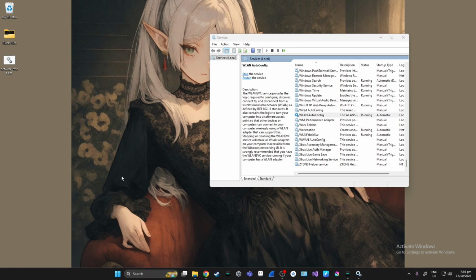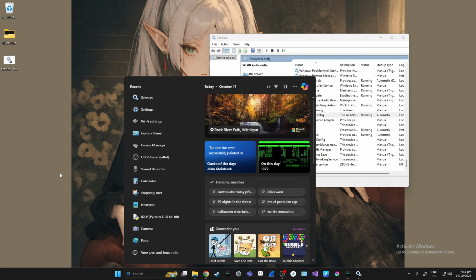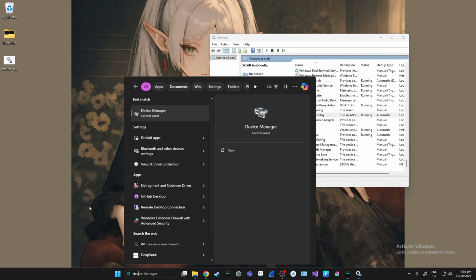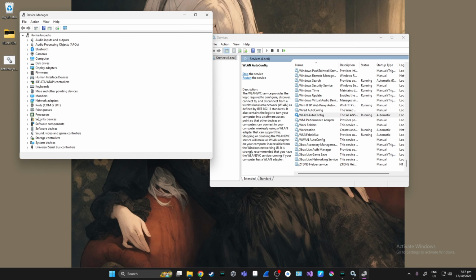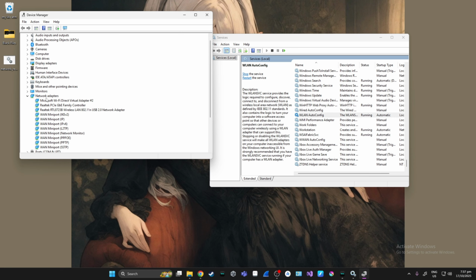And if that doesn't work, go to Device Manager. Here in Device Manager, you gotta go to network adapters. So network adapters, I have a Realtek. So in my case, I have a Wi-Fi dongle, which is this, and this is the mobile hotspot. So it's a virtual adapter.